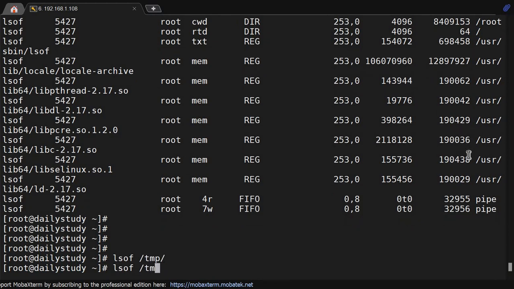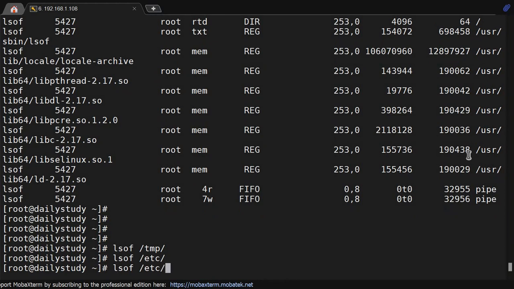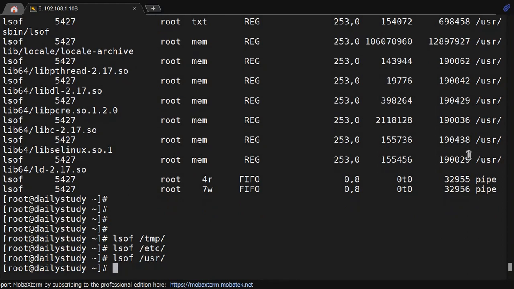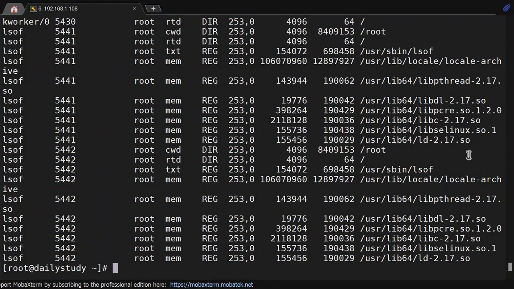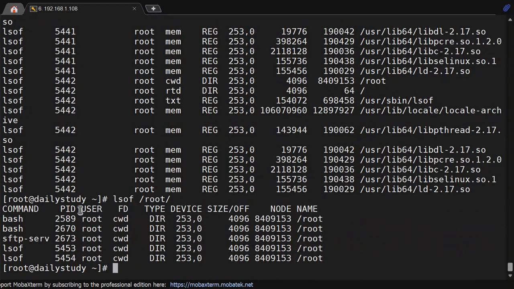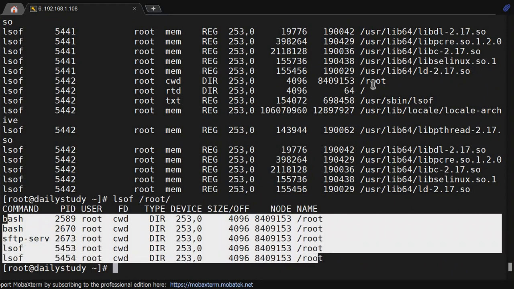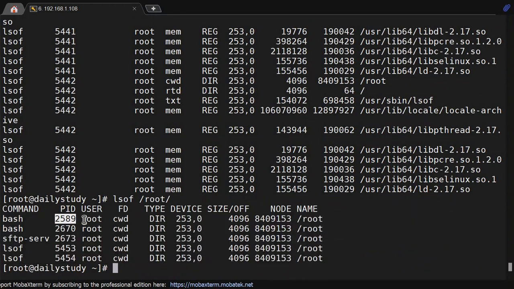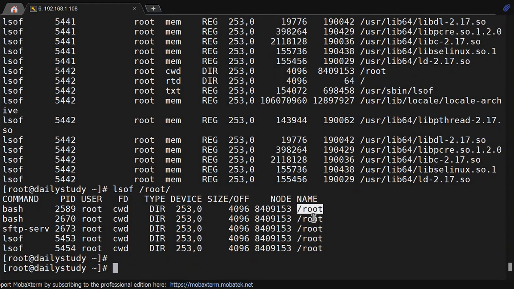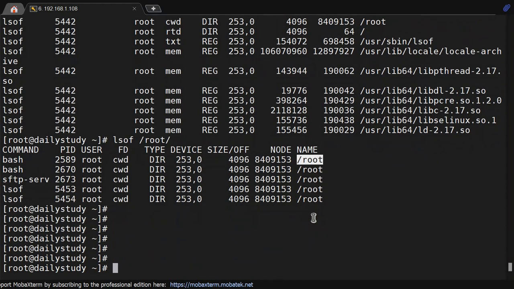There's no open file in /tmp. But if you go in /etc, there's none. And when you run /usr, it's not there. And /ys is there. So /root also it's showing to me. See, /root has this many: bash, sftp, and lsof. These things are open. And this is showing data: which process ID, PID, username, command, directory, and from which it says open. So you can see a list of open files by user.